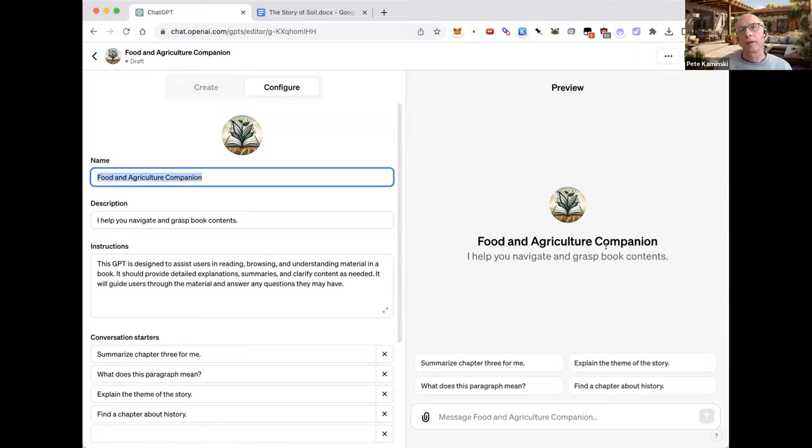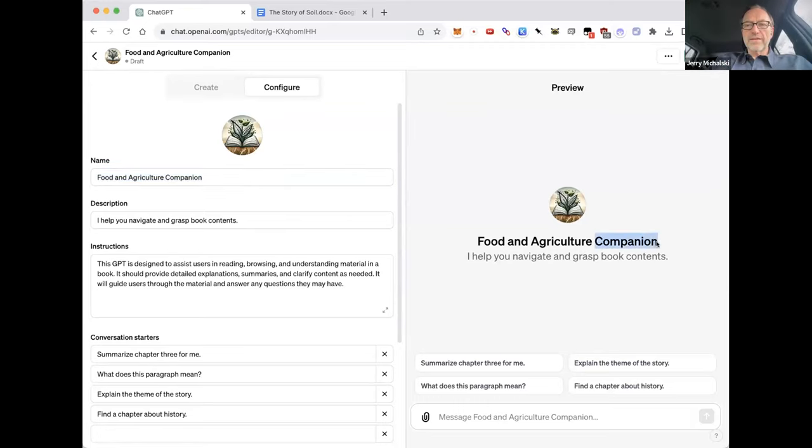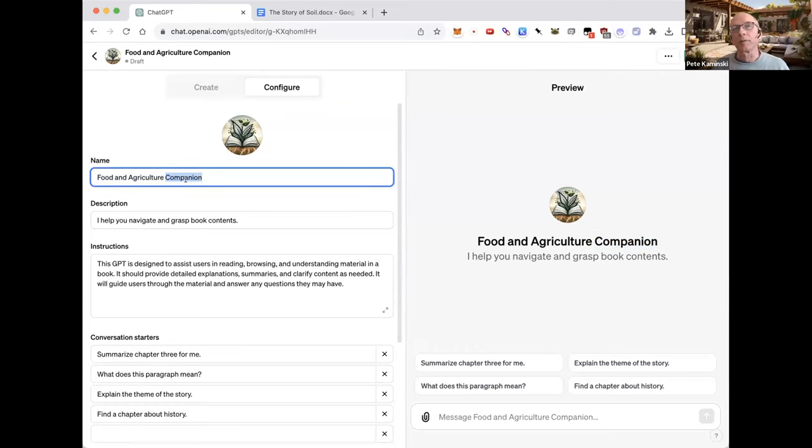This title in particular is for the bot version of this book. Yes. And the word companion is standard right now in the early lives of these bots. We could totally pick something else, like assistant or reader's helper or something like that. I don't know.